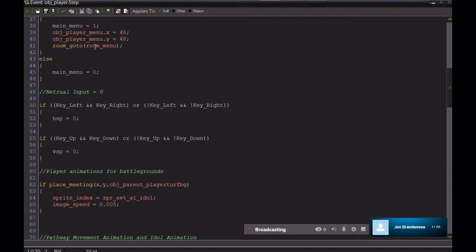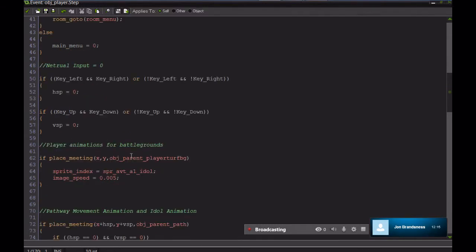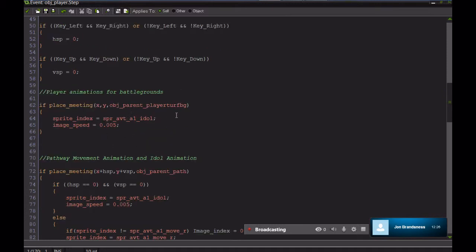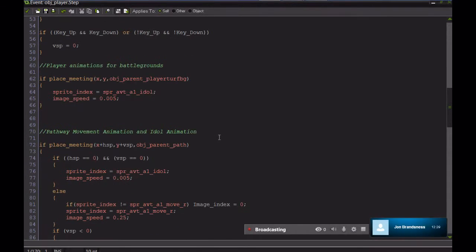The neutral input, this is kind of interesting. These variables right here are your horizontal speed and your vertical speed. Basically when these are 0, that's when you're not pressing anything. So you make that known, and it helps out with a lot of things as far as referencing goes. Okay, so if you look at the player animations, this is for the background. It's basically to make the player stay put and do his idle animation, because in the actual battleground you're going to be using your pet, which has its own script.